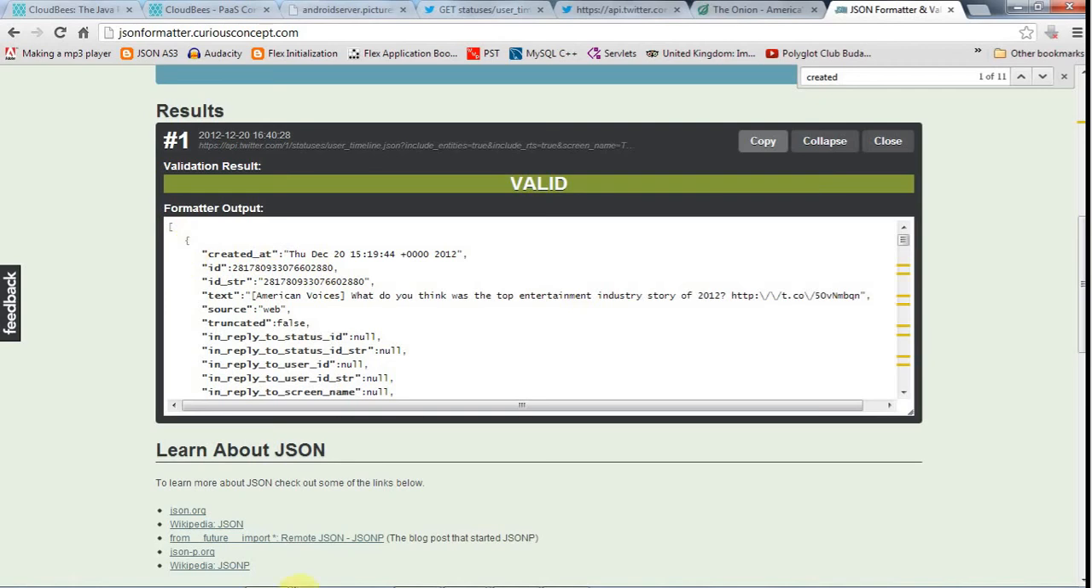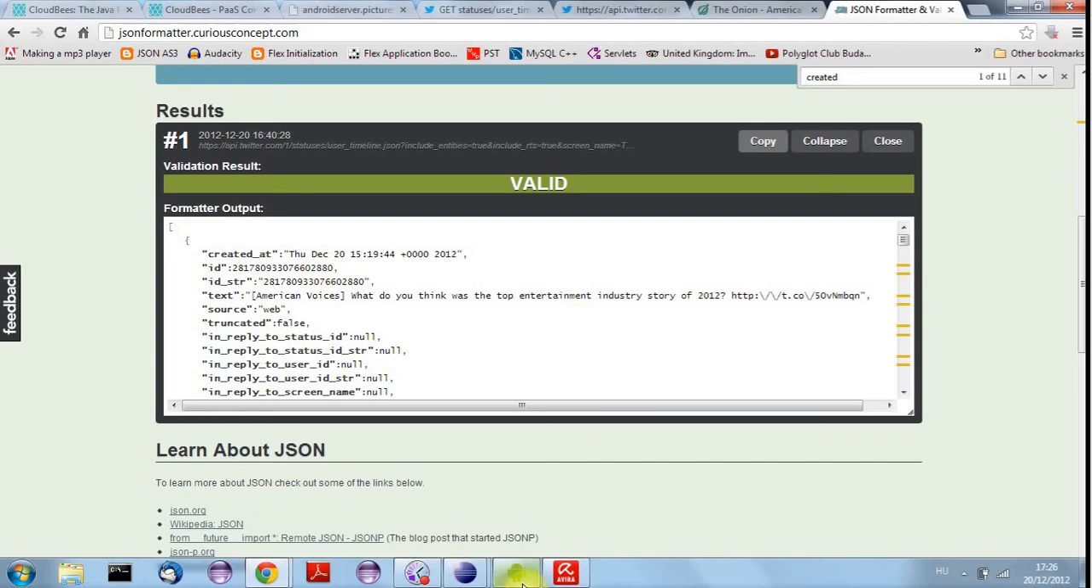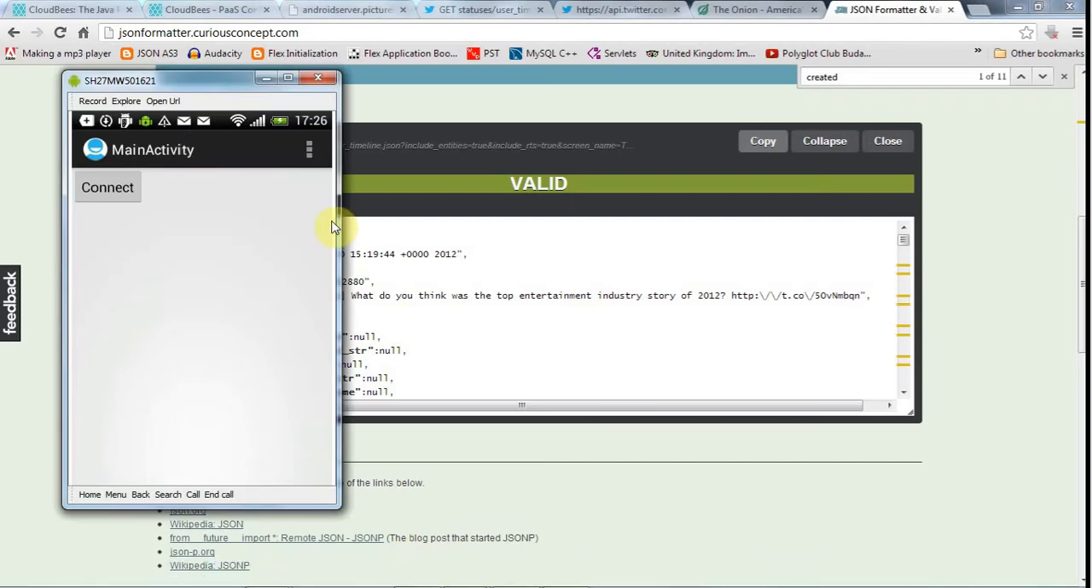So I've got my phone up now, it seems to be running, so let's go to the screencast and click connect. And hopefully we've got something. Here we go.